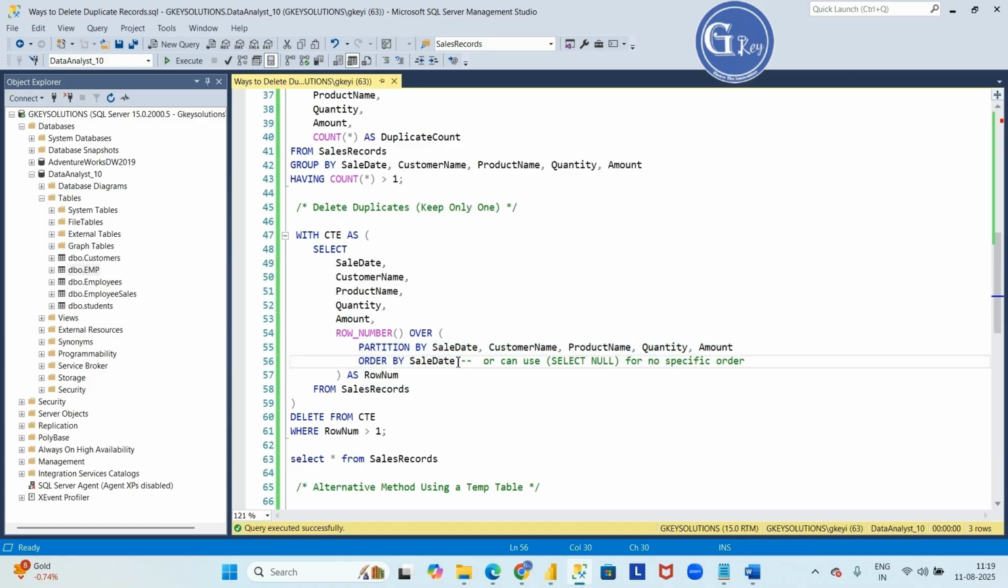Here there are two ways we can do this. Why? Because there are a bunch of columns in PARTITION BY. In such a way, in place of sales date, we can define SELECT NULL. We are just telling the engine that we are not ordering by any particular column. Otherwise, you can use sales date, which will order the records based on the sales date. Because of more columns in this PARTITION BY, you can use SELECT NULL instead of sales date also. It will give the same output. And on this data set, we have given the alias name as row number.